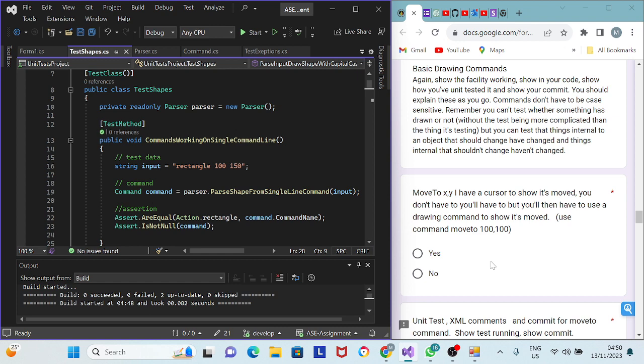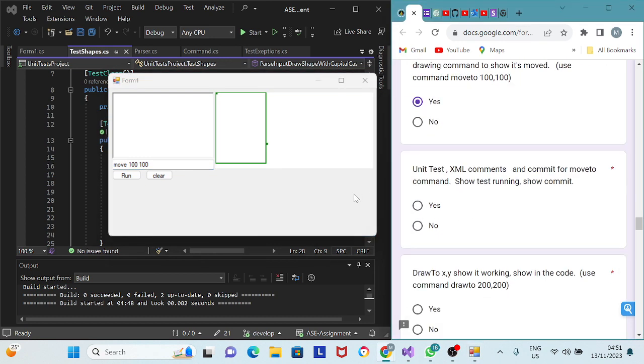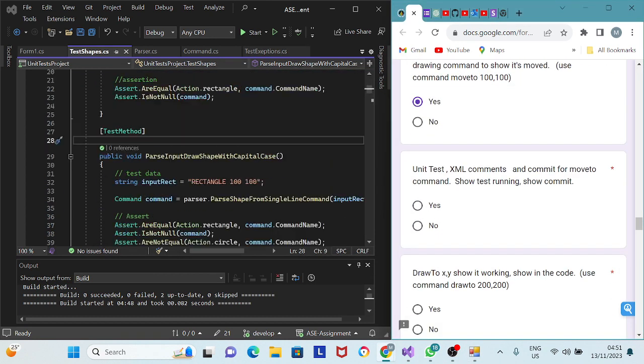Moving on, basic drawing methods. So let's go into move to. Let me clear that. Move 100. We'll just draw a rectangle test just to see where the cursor is. Okay, that's where the cursor is. So let's use a command move 100. I'm not sure if you can see 100. Okay, yeah, we can see it. Perfect. The cursor has moved from 0, 0 to 100, 100. That works.